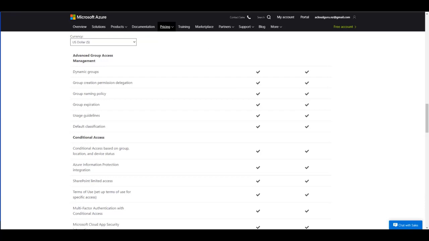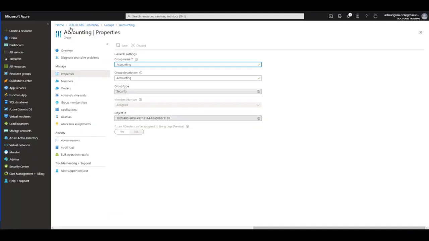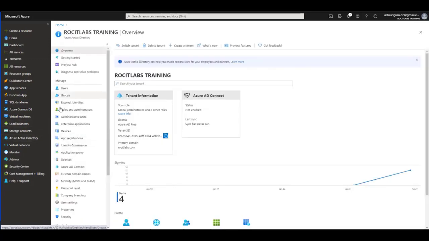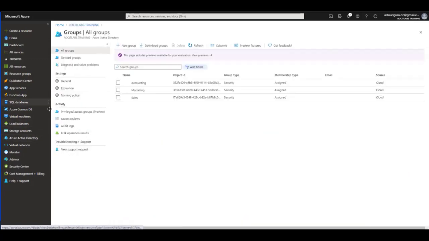Navigating back to our Azure portal, navigating back to Active Directory, and navigating back to groups, we can see our groups are here. So hopefully this gives you an idea of how to create groups and gives you some basic understanding.